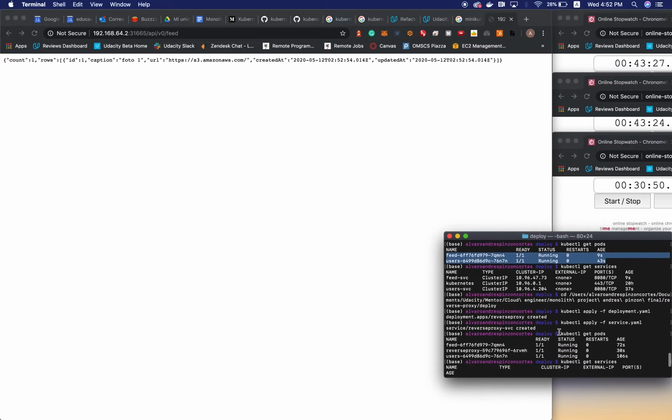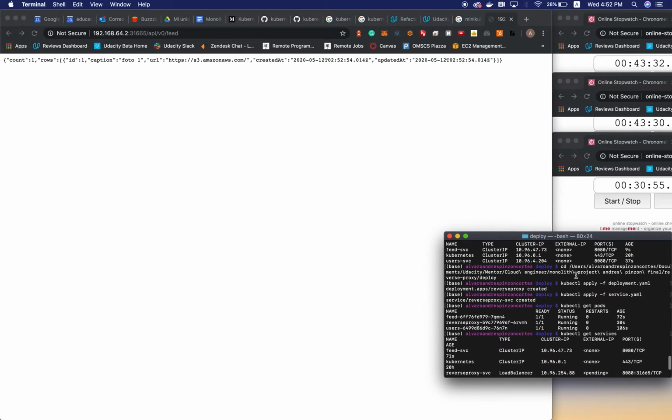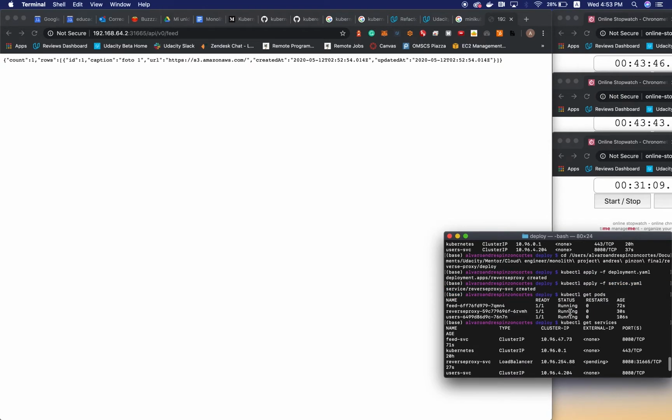So again, here I change to the feed folder with the deployment. I create the deployment for the feed, the service for the feed. And here I have so far these two. Here I check the services. Then I change directory to the reverse proxy. I create the deployment for the reverse proxy, the service for the reverse proxy, and here I have all the pods working, you see? And I check all the services.